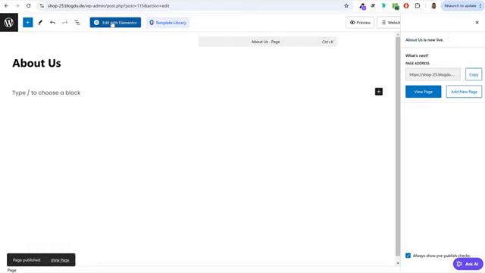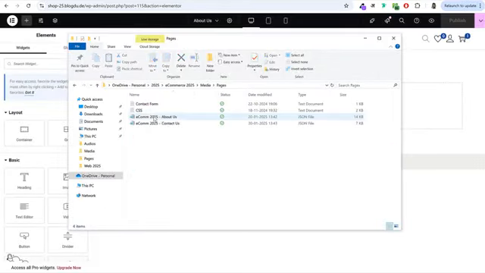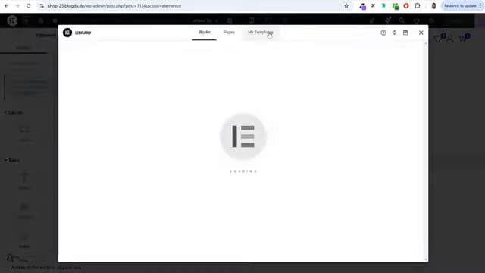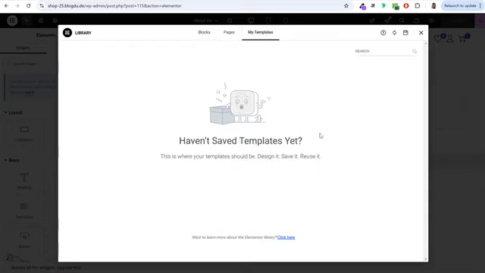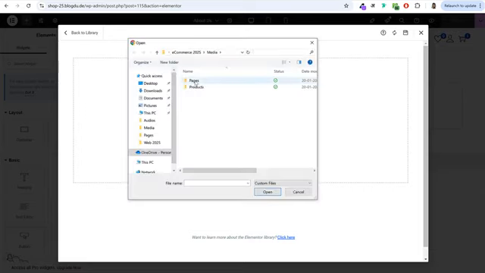Now once you publish this page, click on edit with Elementor and simply import the template that you see in the media folder, pages folder. You have our about page and contact page templates. So click on add template button, go to my templates. It will say no templates found. Click on this import template button, select file, and under your media folder, you'll see the pages folder.